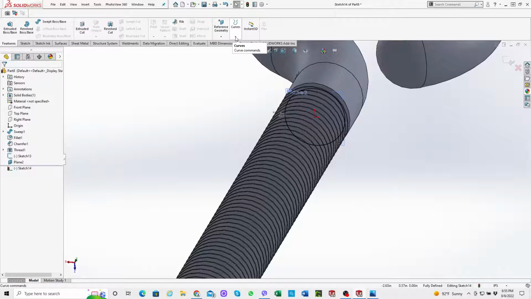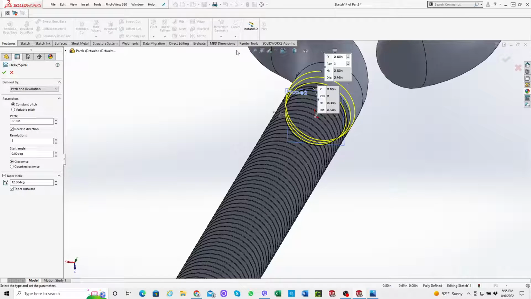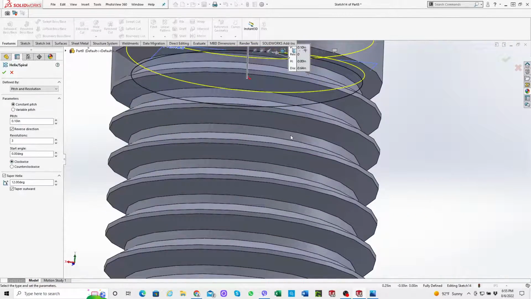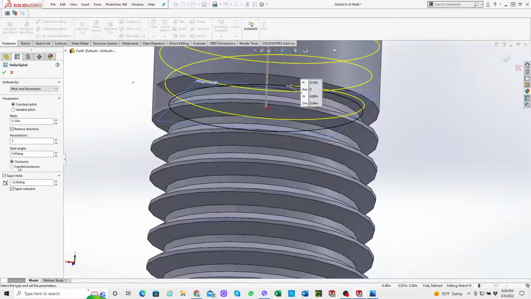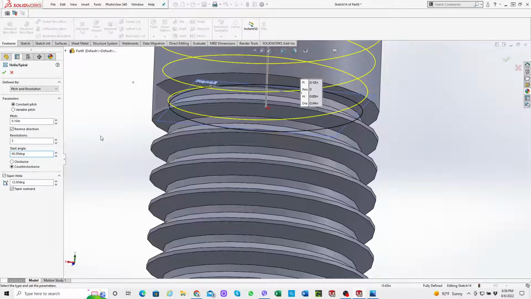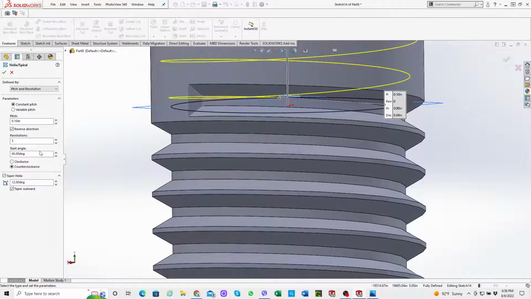Features, curves, helix. 0.100, that's the right pitch. I'm keeping the direction, I'm keeping the 3 revolutions, I'm keeping the clockwise. Actually, I'm going to change that to counterclockwise because it's a left turn. And then I'm going to change the angle to 45 or 90.